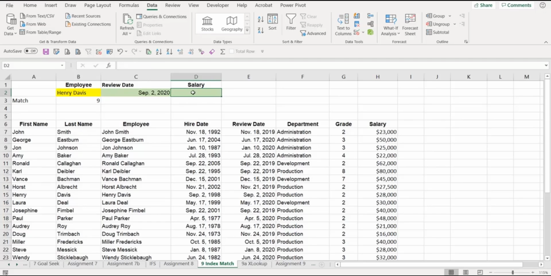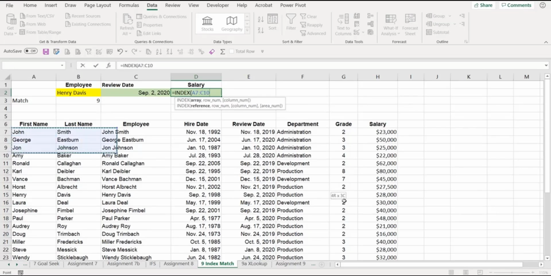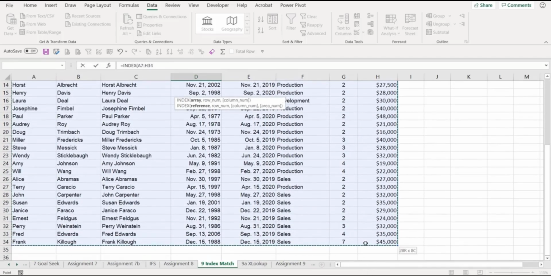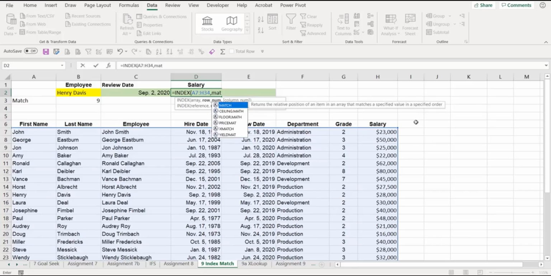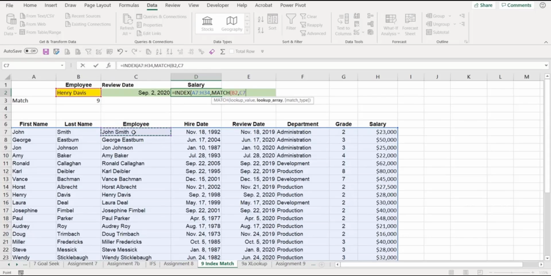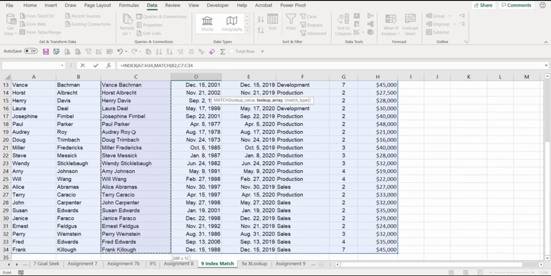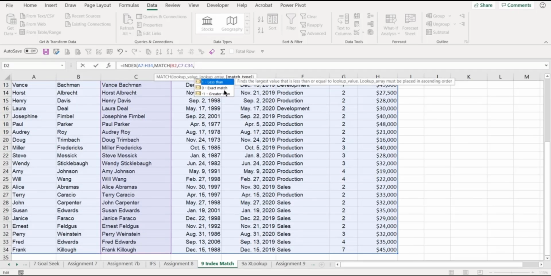Now let's try and do that all at once. So I'm going to go to the salary, and I'm going to use the index function. Index, the array. I'm going to select the whole data. Comma, the row. For the row, I need to use the match function. So I'm going to say match, tab. What's the value I'm looking up? Well, I'm looking up Henry Davis, comma. Where am I looking up? Well, I'm only looking up that in just the employee column. Type a comma, and I need an exact match.